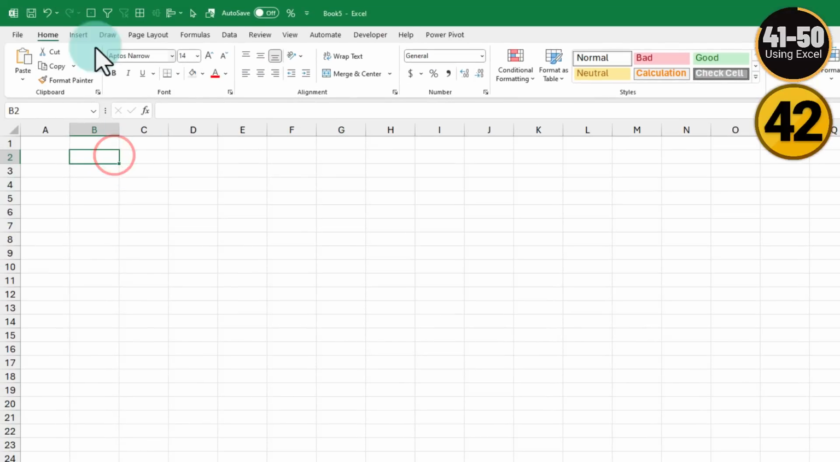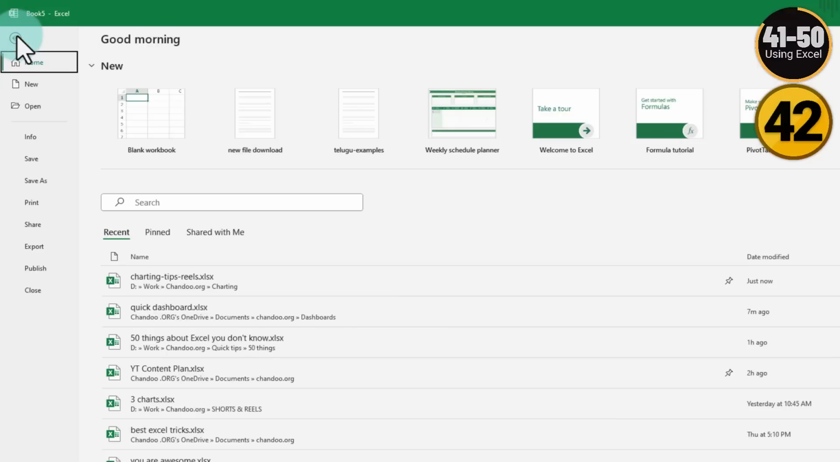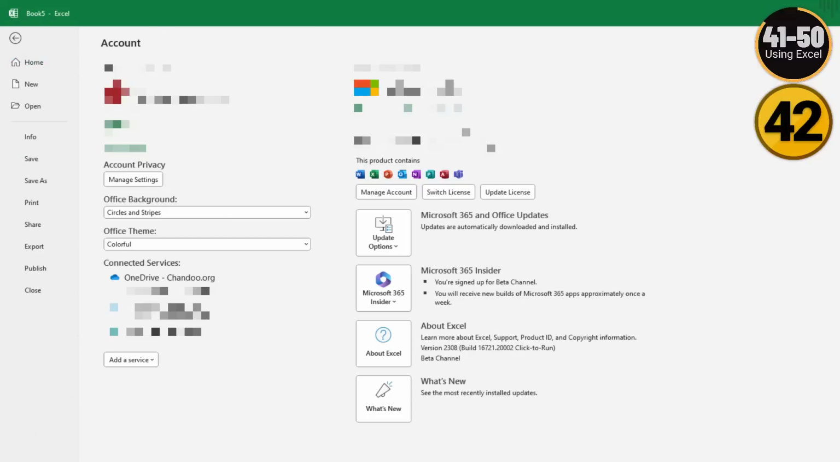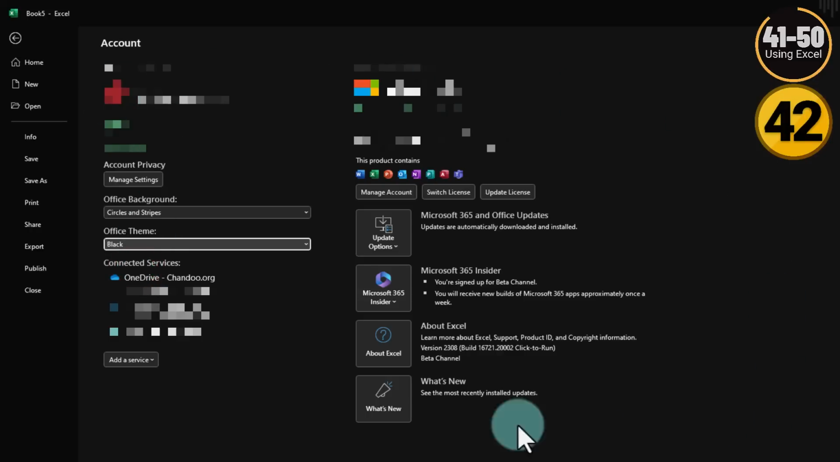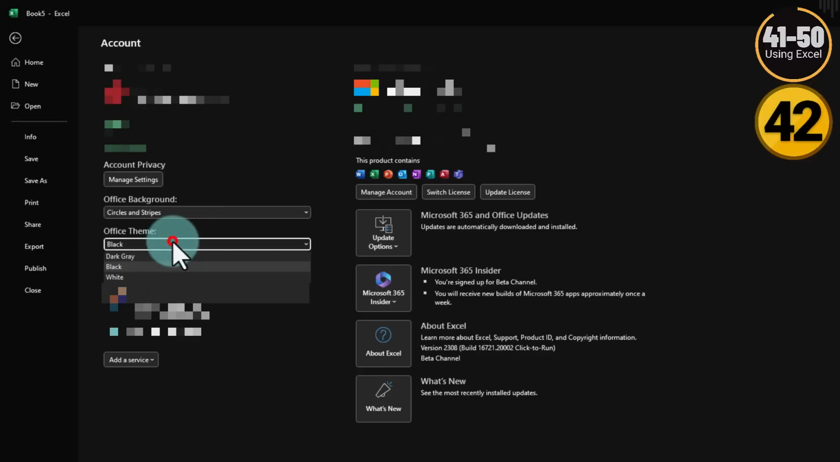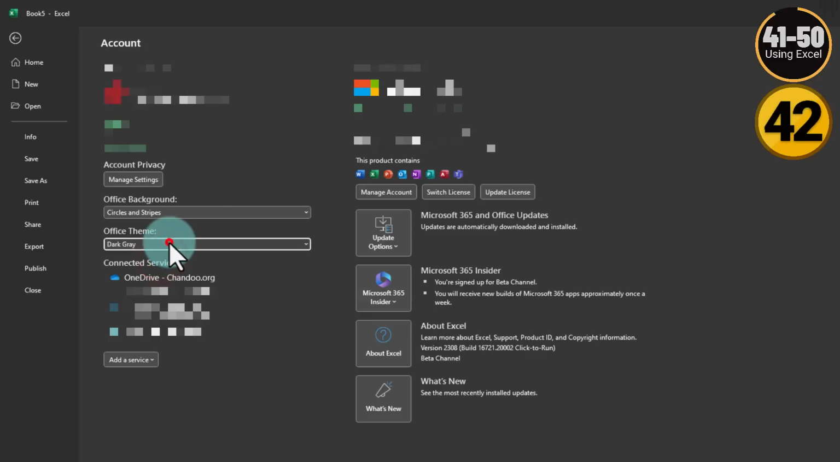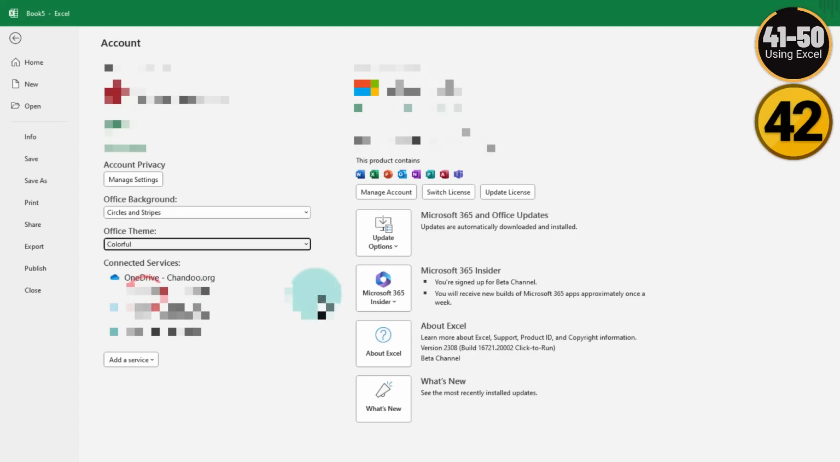Do you know that Excel has different color themes? Right now I'm using a colorful theme, but if you want, you can go to the File menu, Account, and then from here you have got the Office theme option. You can change it from colorful to, for example, black. That will give you a dark mode, especially if you work in a darker room or in the evenings. This is super helpful. Or you can go to dark gray or use the colorful option.